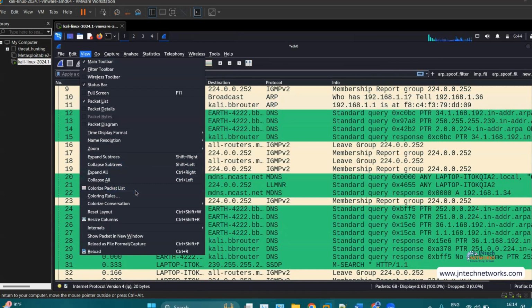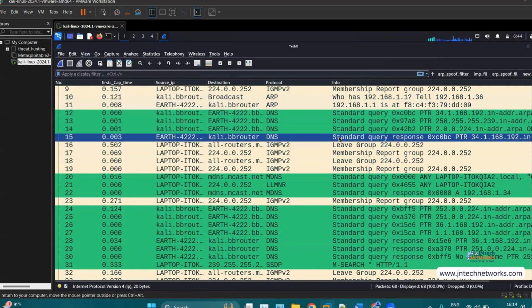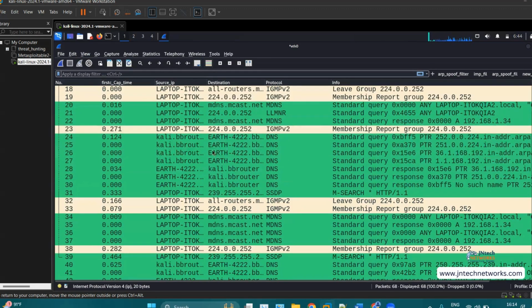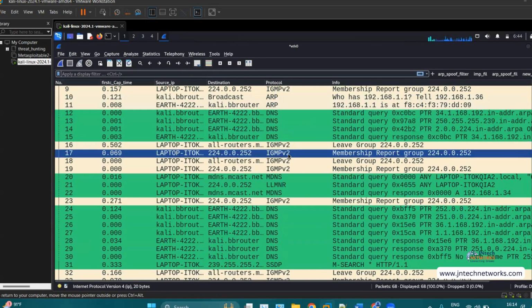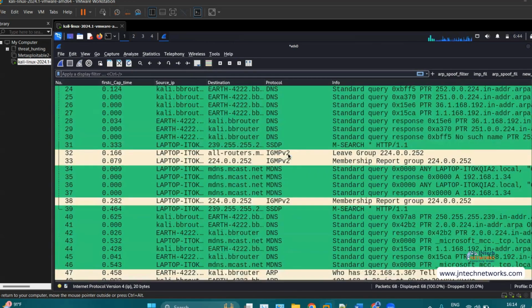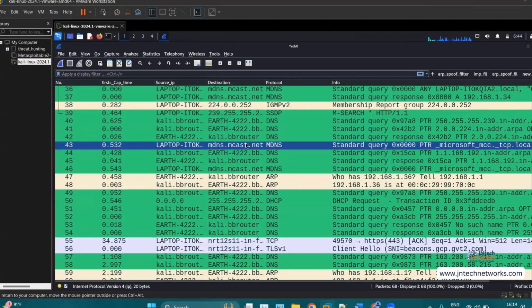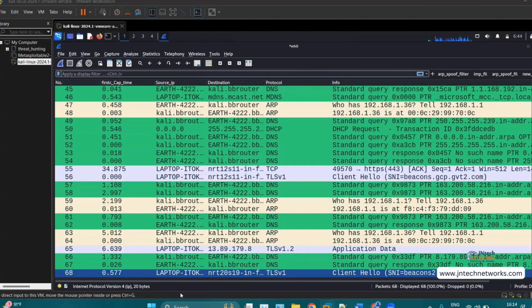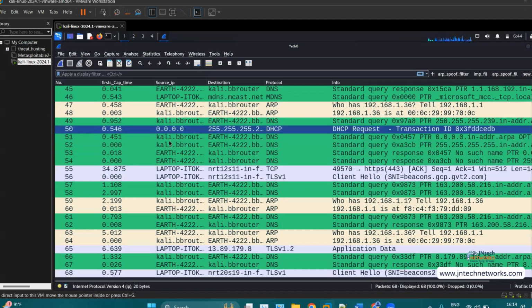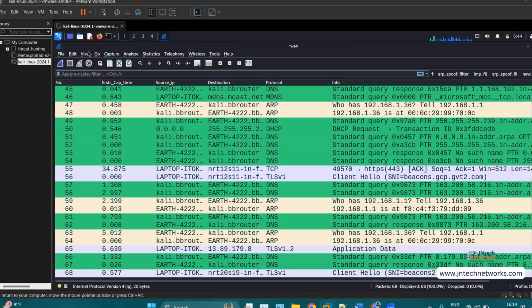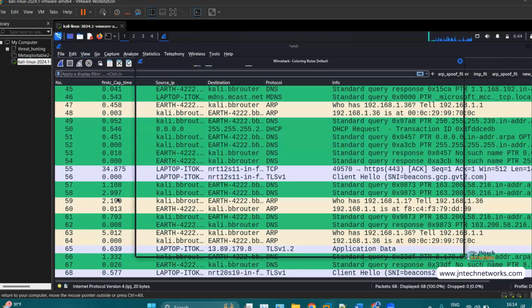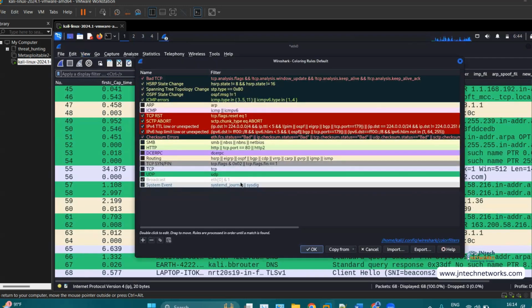And here we have coloring rules. Now here you can see the colors of the packets. We have green color for the UDP. We have this yellow color, I think this is for the ARP packets. And we have these colors. So coloring tells us which packets are of which particular protocol. For example, green packets are of UDP. How do I know? You can simply click on view and there's an option of coloring rules. From the coloring rules, you can check out which packets are of which color.